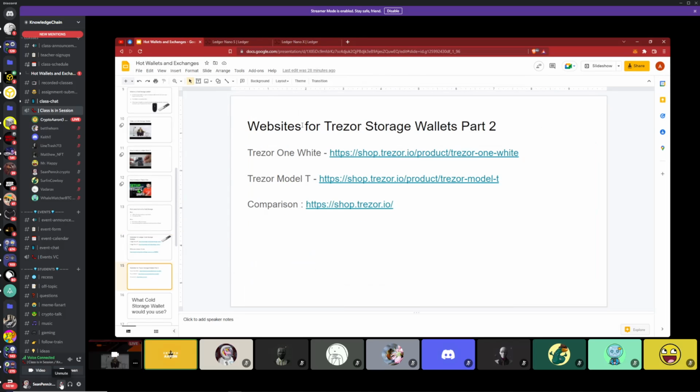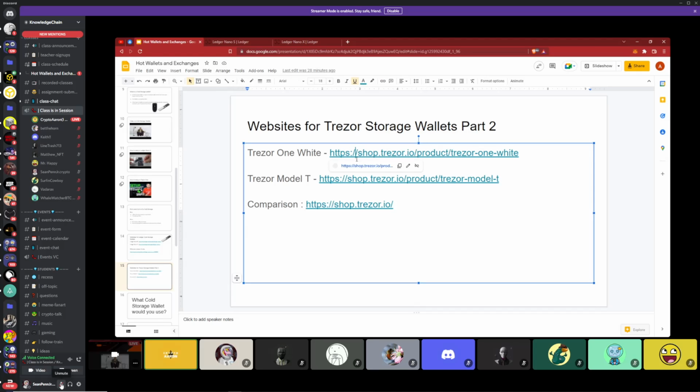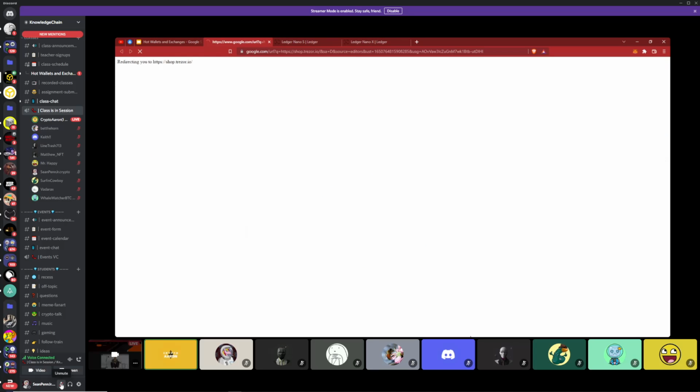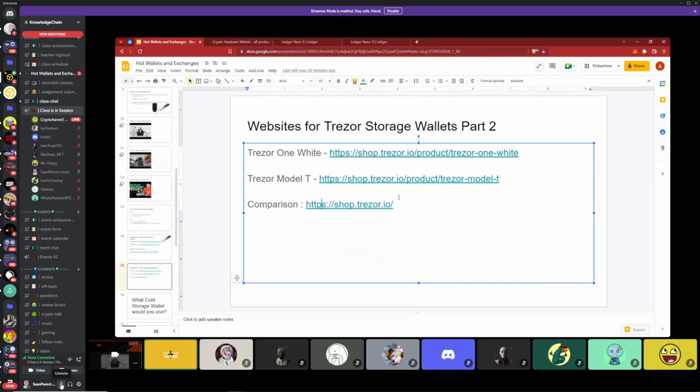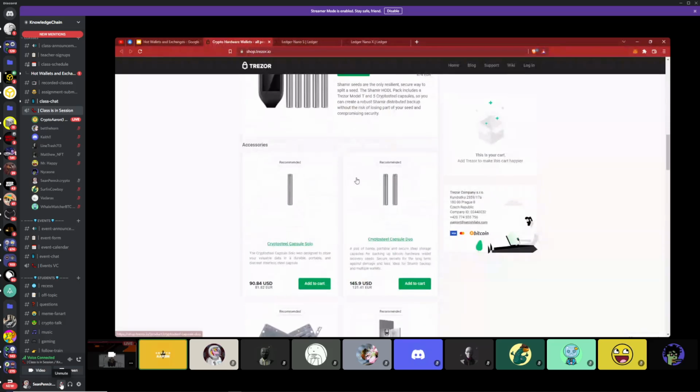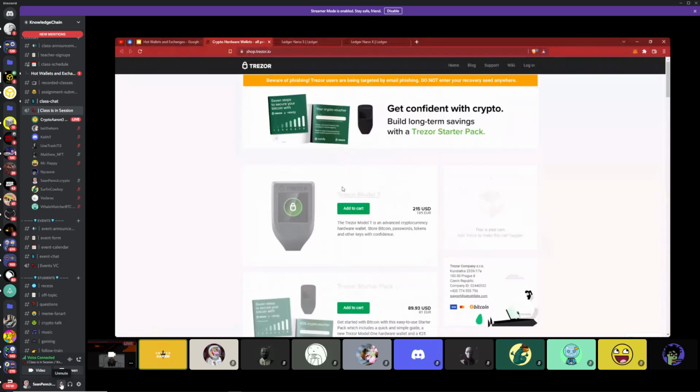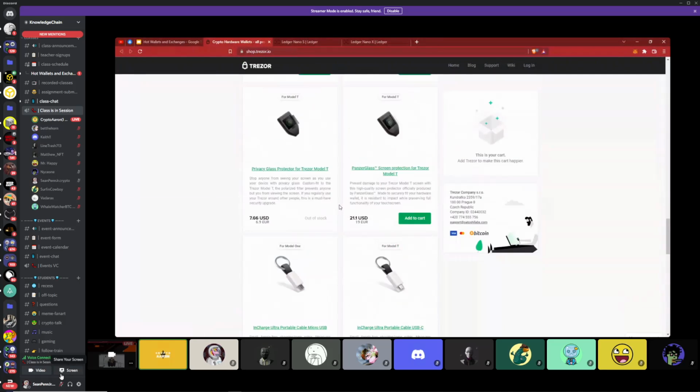Now, obviously, with the Trezor, there are two different models. The comparison is right here. They have two different wallets exactly for their cold storage: the Trezor 1 and the Trezor Model T. Now, the only real difference between these, if you go to the website, I was looking at it a few days ago. They had a chart explaining it.